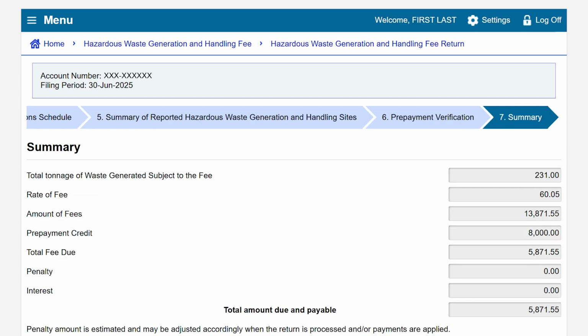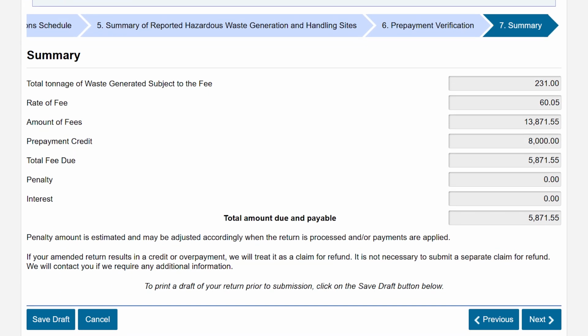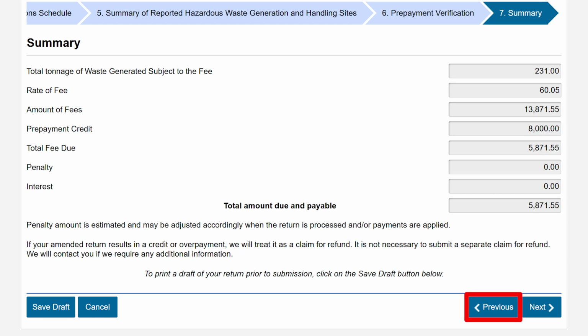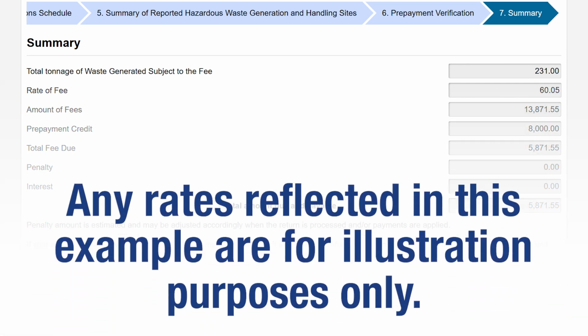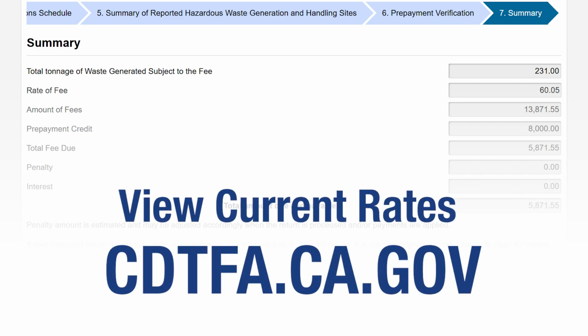Review the Summary page. If you need to make adjustments to the prepayments, click Previous. To print a draft of your return prior to submission, click on the Save Draft button, which will give you the option to print your return. If the information displayed on the page is correct, click Next. Any rates reflected in this example are for illustration purposes only. You can view all the rates on our website.